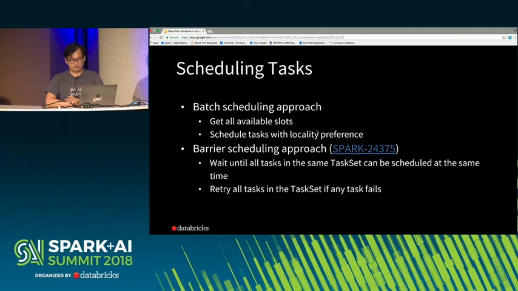So currently we schedule tasks in a batch scheduling way. That is, first we get all available slots for us to use, and then we schedule tasks with locality preference on them.